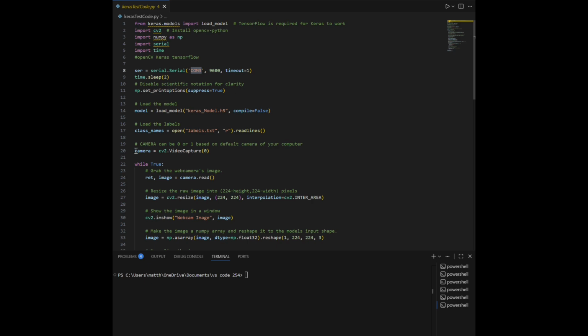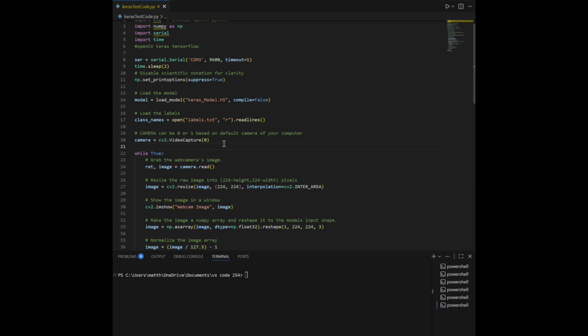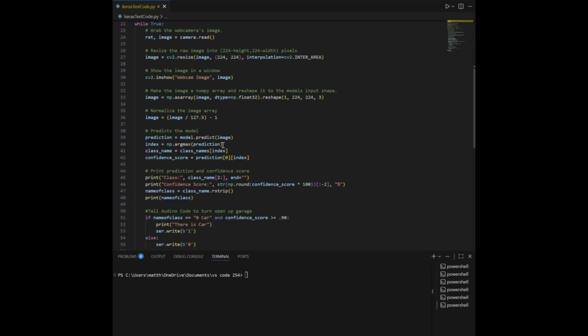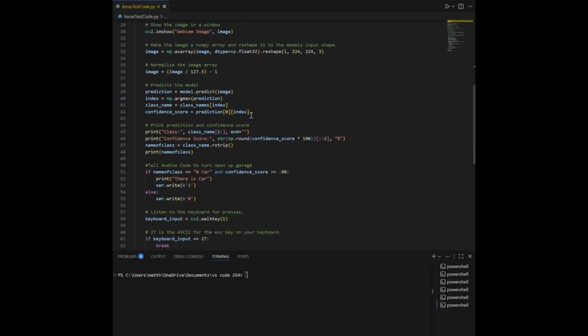Also, if you look at this line of code, line 20, you'll see mine's set to 0, which is using my default camera of my computer. If I was using a different camera, like a plugged-in camera, maybe a Bluetooth camera, you would make sure it's a 1. That's up to you, it's your personal preference. And all this code basically does is print out the confidence score. It opens up your camera and uses that camera to give you the confidence score, and that's it.